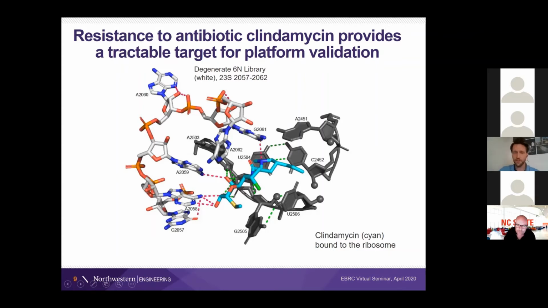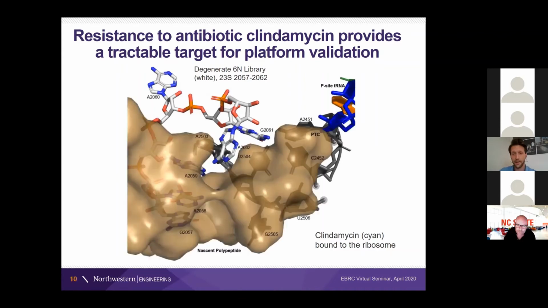But the reason we went with the library we did was that, first of all, there's a history of it. This library has been tested before. And further, as a further justification, if you superimpose the nascent polypeptide on top of this, you can see that these gray positions, which form contact with clindamycin, are quite close to the peptidyltransferase center. So we were worried that by changing these, we would disrupt peptide bond formation, whereas the positions that we chose extend away from the peptidyltransferase center into the exit tunnel. And so we thought that these may be a little bit more amenable to modification.